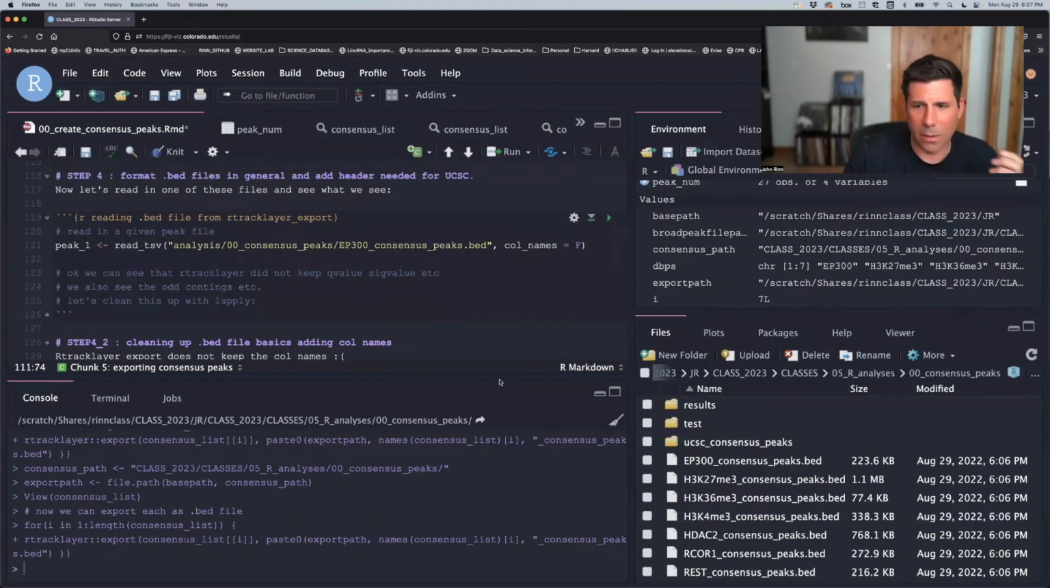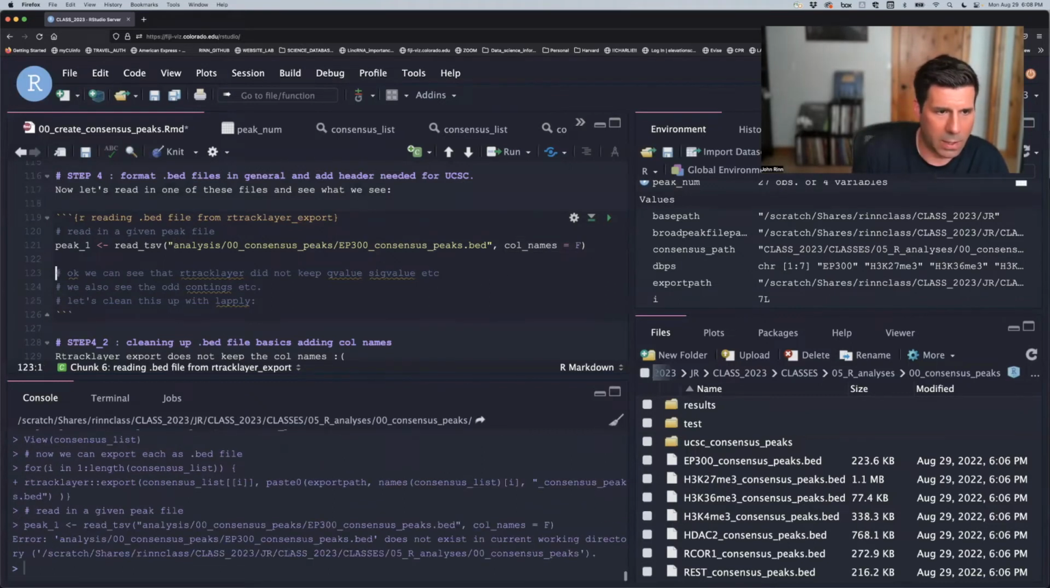And so now let's take a look at what our track layer export did real quick before we move on. What did we just get? What do these bed files sort of look like? So I'm going to read one in with read_tsv, which we've done before in our basics class, and read in this EP300 file. Again, we went over why col_names is false, so we don't want our first row of data becoming our column names. Okay, so let's take a look here.